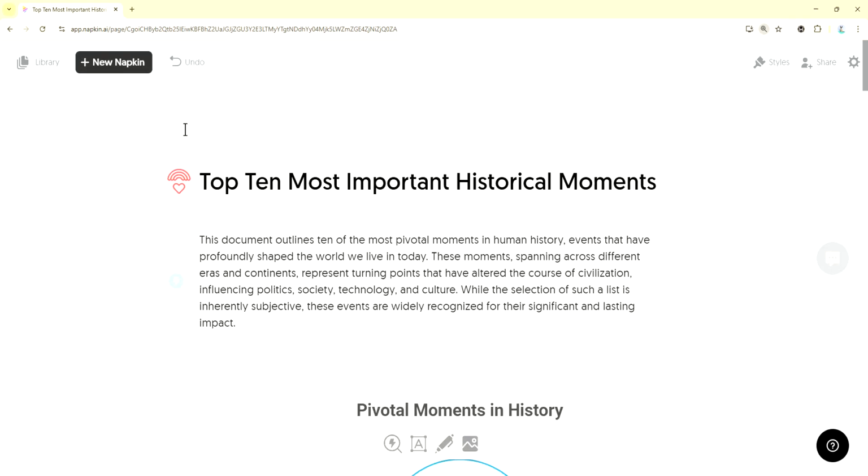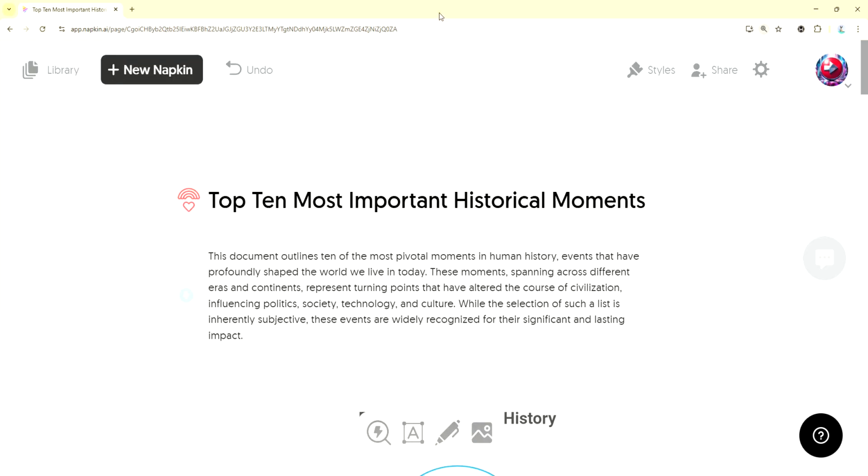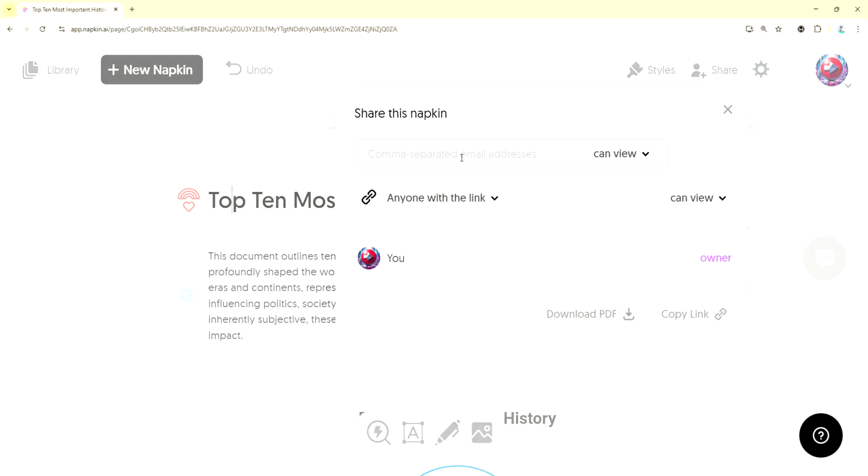So if we click on share, you'd be able to get a link, and you can control who can view or edit this napkin. You can even download this as a PDF. So we can even see who can. Let's export this as a PDF. So if you're on the free plan, it would still come with the napkin logo.